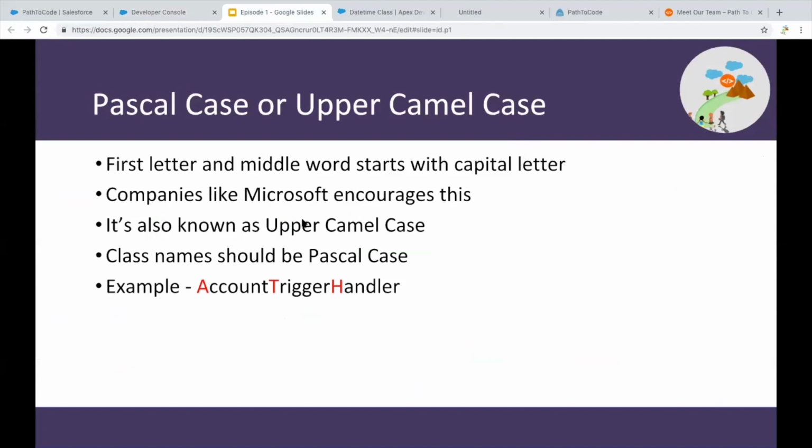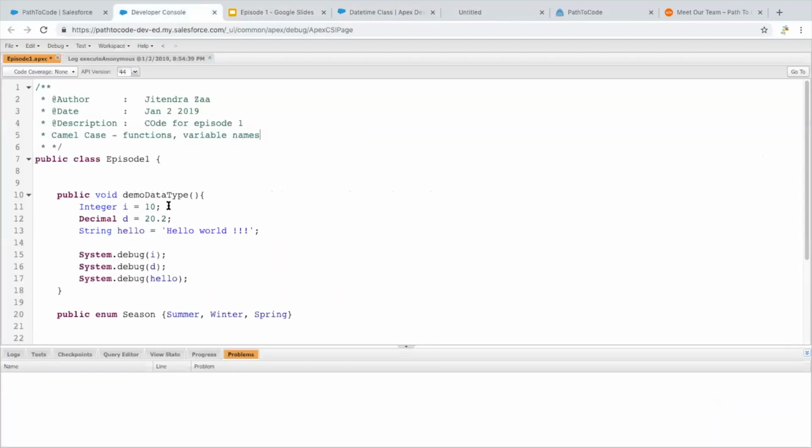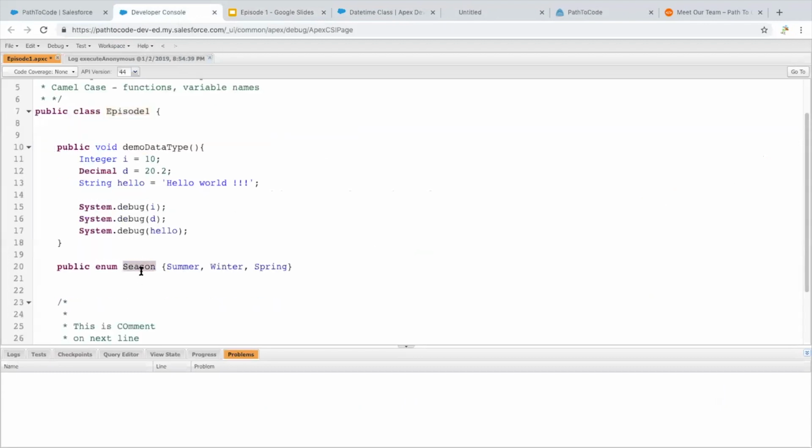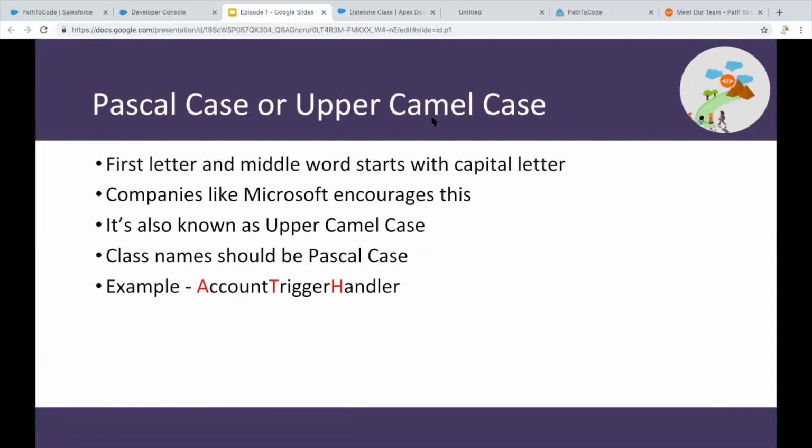Pascal Case is the same as Camel Case, but it is also known as the Upper Camel Case. The only difference is that the first character will also be capital. So Episode is Pascal Case, Season is Pascal Case, and SeasonName is again Pascal Case. Either you say Pascal Case or Upper Camel Case.